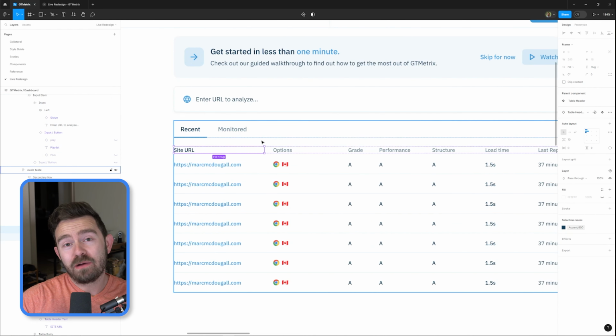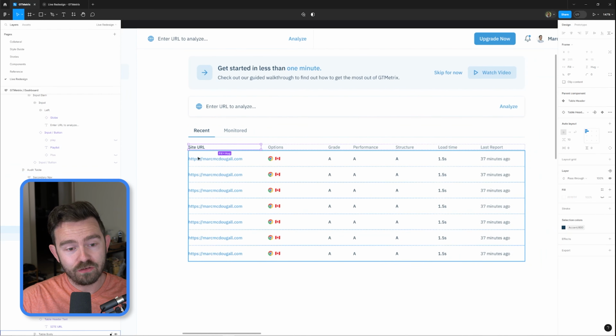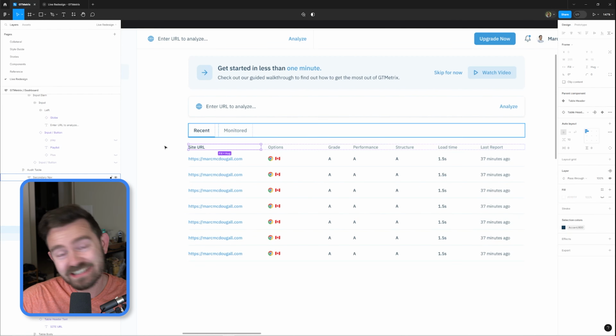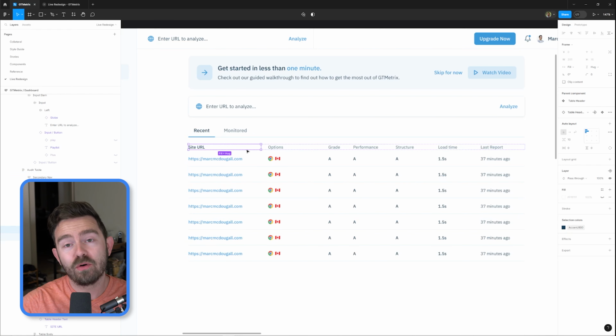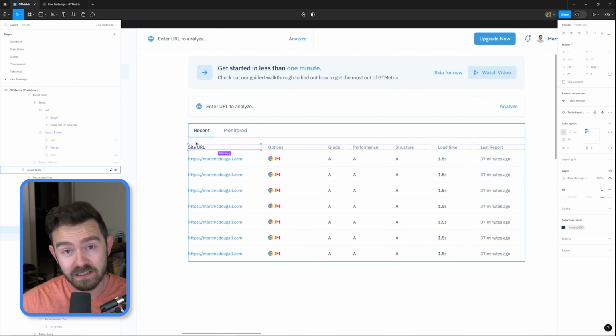Now I want to add some interactivity into this table, so I'm going to allow users to select multiple rows and then search through them to find very specific reports that they might want to dig a little bit into.